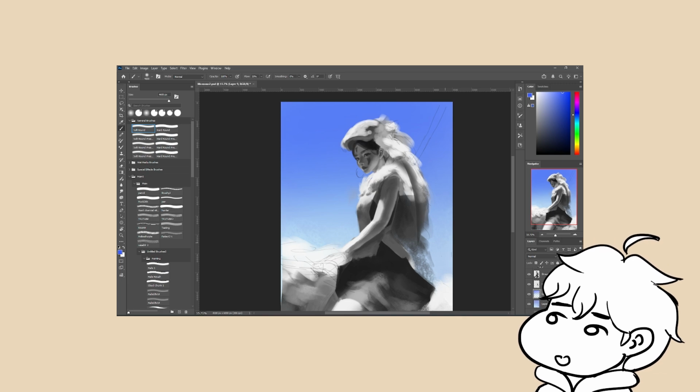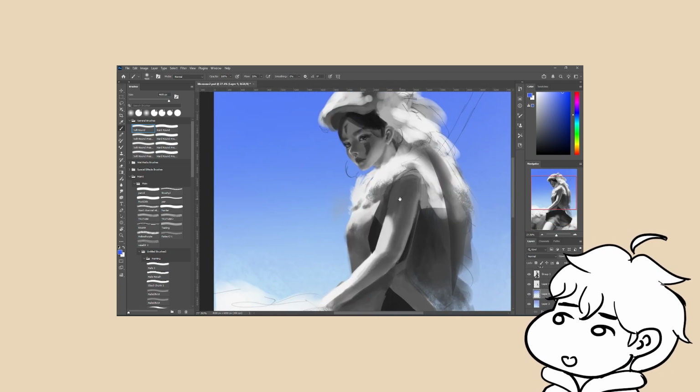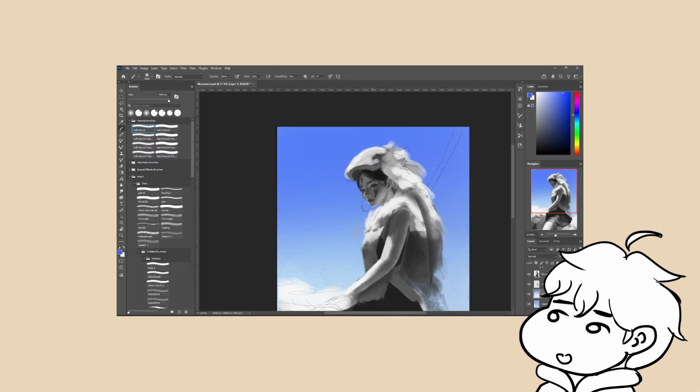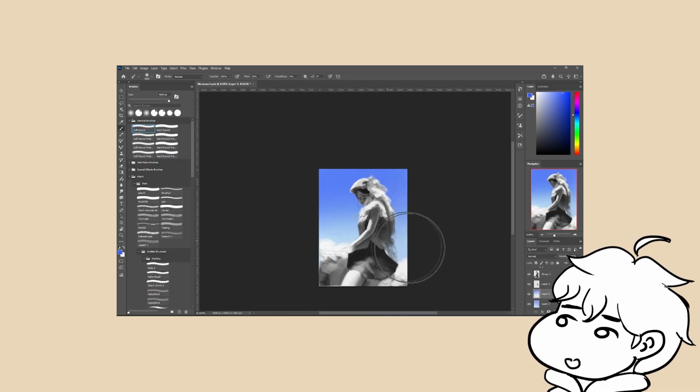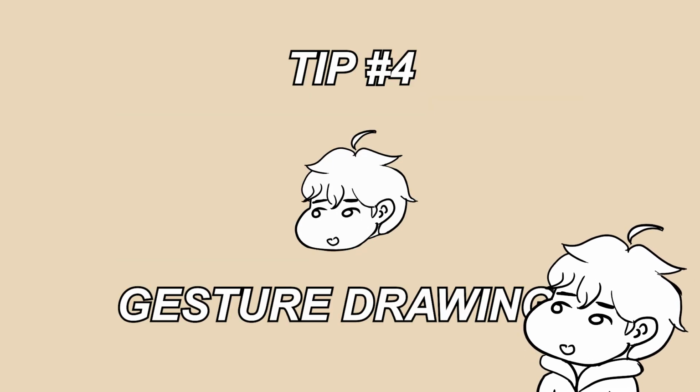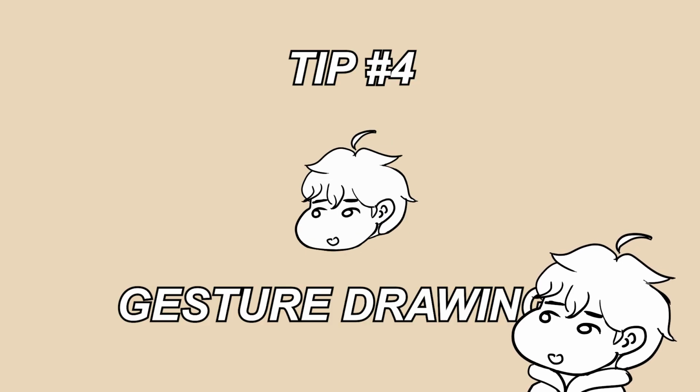So yeah, a quick tip for shapes of muscles, don't use just the airbrush tool. A lot of muscles also have a sharp edge too, so keep that in mind. All right, now next tip is gesture drawings.